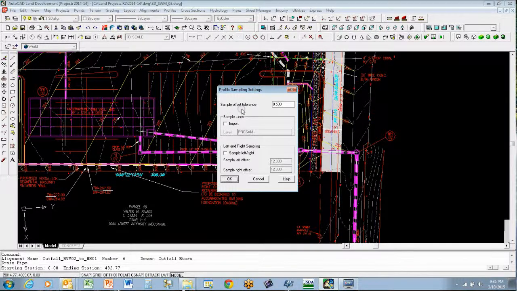We have a sample offset tolerance that comes up here, and this by default is always set to 0.5. I have no problem with that, because if my sample line gets within 6 inches of what we show here, then I'm okay with that. That's not too off. Some people like to set it to something a little tighter, and I can do that. I can set it to 0.25, which is essentially 3 inches, and we'll be okay either way in my mind.